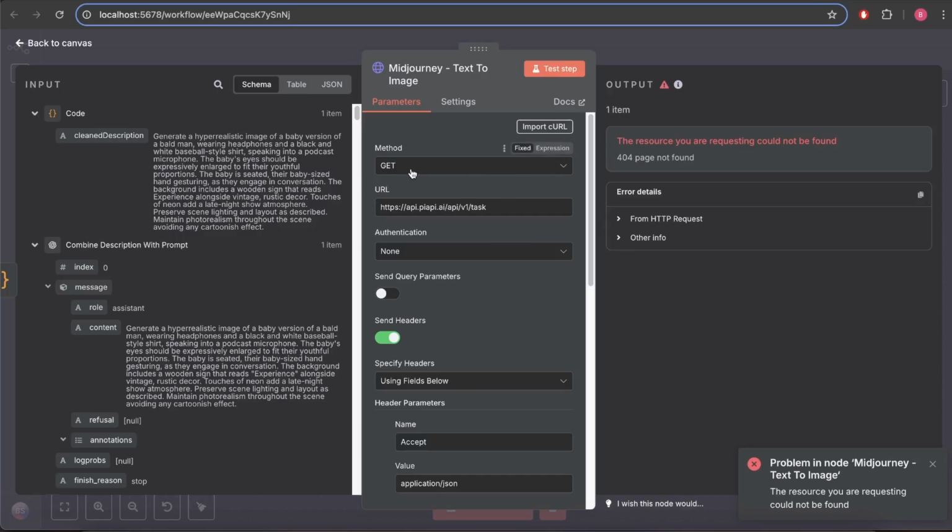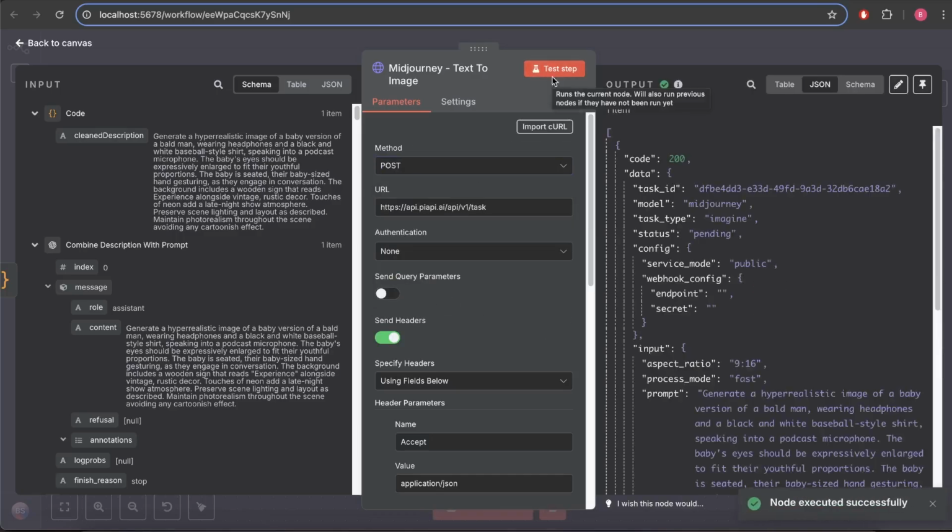Interesting. So here's the issue. It's a post request, not a get request. So let's run this again. Okay, great. So this is pending now, right? Because it's an async function.